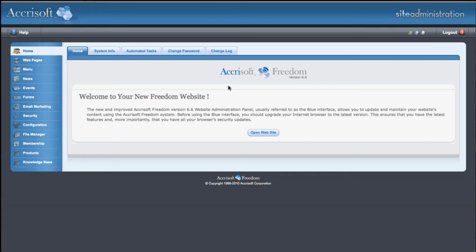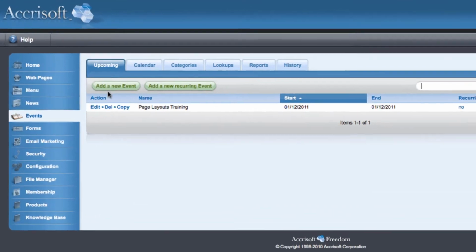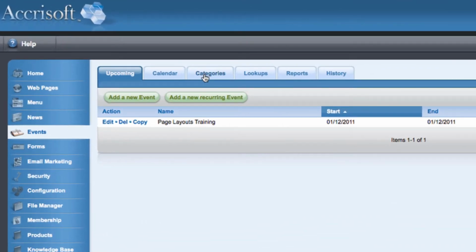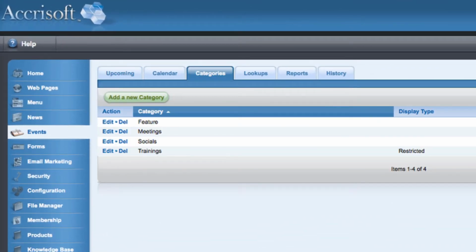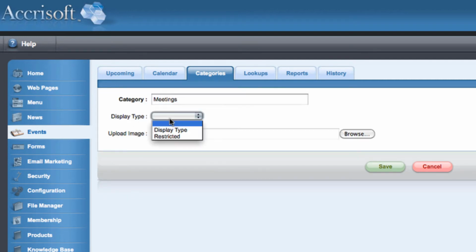First, I'll show you how to restrict a single category within a module. Here in the Events module, there are 4 categories. If you remember, the training section of the site was restricted. As you can see in this list, the trainings category is set to the display type restricted. If I want to restrict another category as well, I could set the same restricted display type for it.